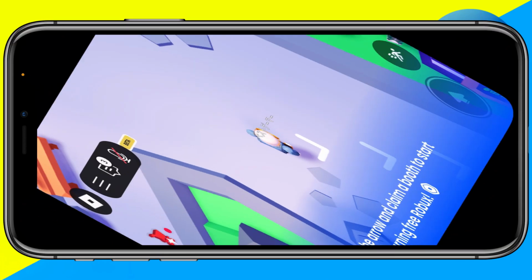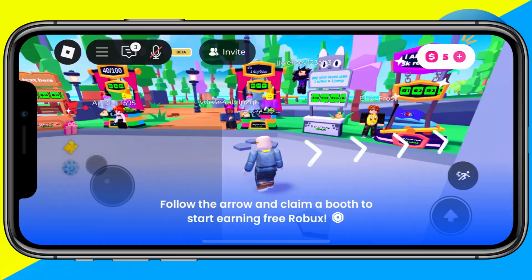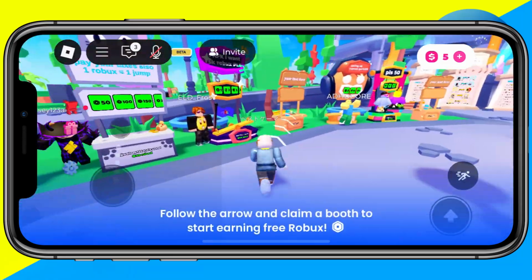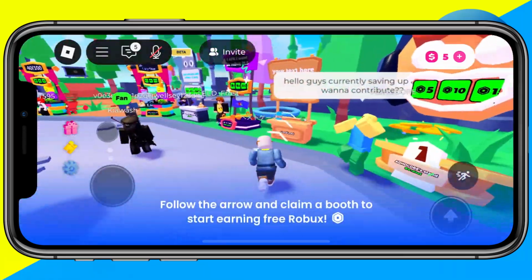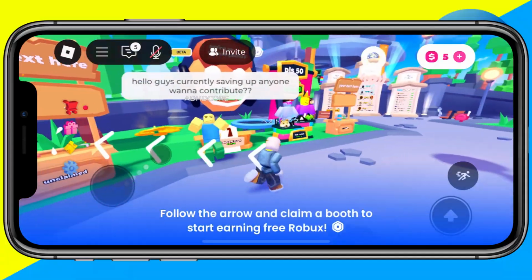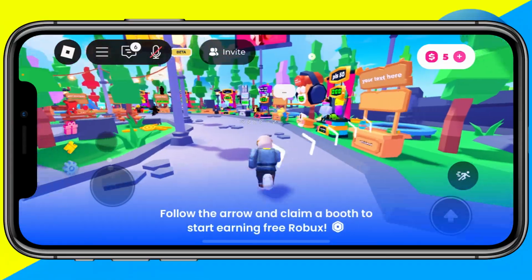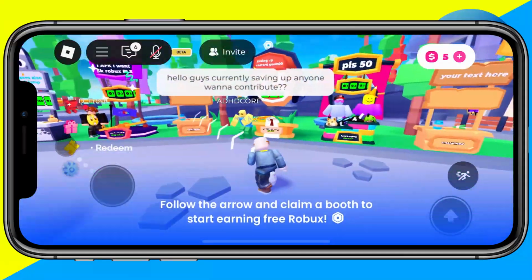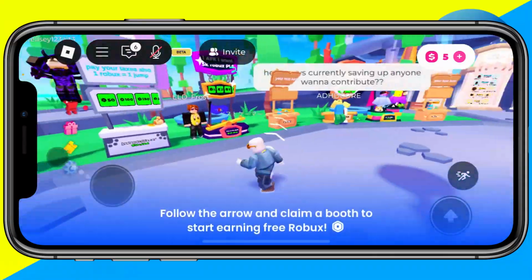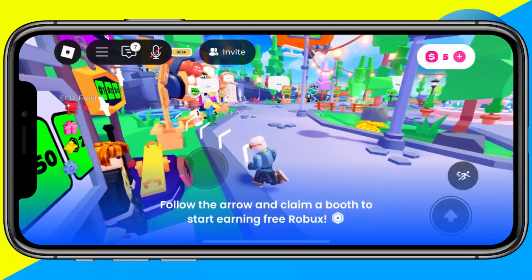Once it's off, rotate your phone to the side. Your Roblox game should now automatically switch to horizontal or landscape mode. If the screen still doesn't rotate, double-check that the game you're playing supports horizontal layout. Most popular Roblox games like Please Donate or Brookhaven do support it.